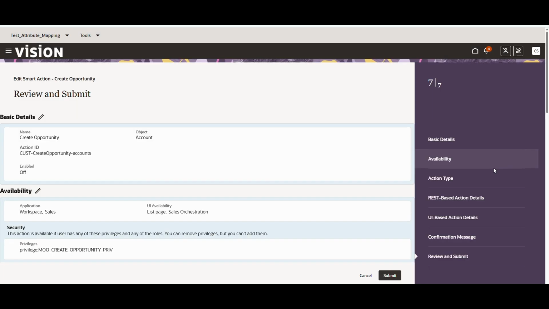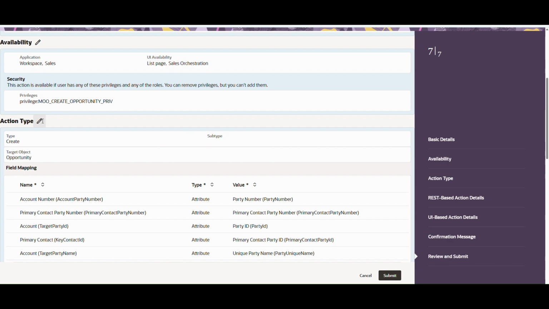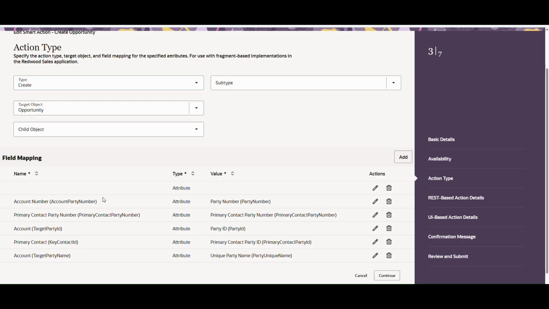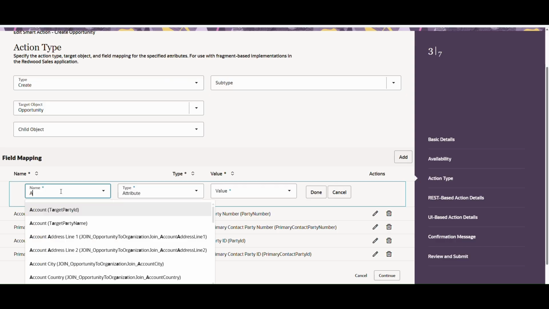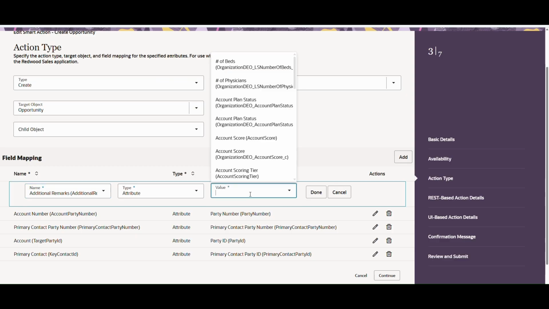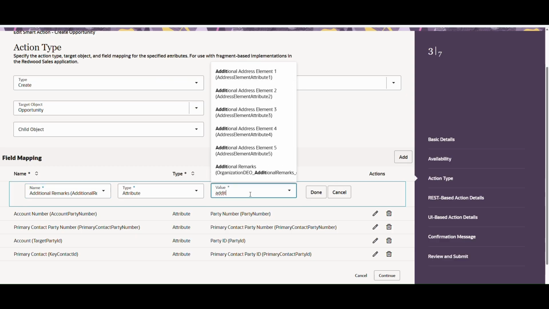What I want is for the same smart action to be able to cater to my attribute mapping requirement also. I'm not going to change this. I'm going to the action type, and here a mapping is already there, like the account number going to the party number. That mapping is already there, so what we will do is add. Let's map the additional remarks first. Attribute mapping from account to opportunity. Here also we have the same field, additional remarks. Done.